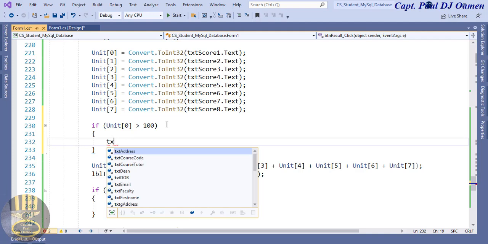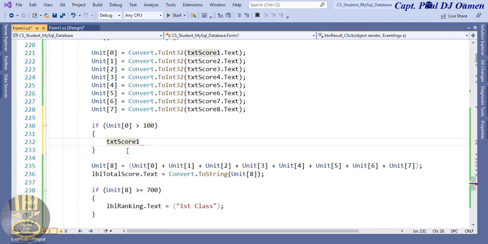txt score 1 dot text equals, okay, no, we defaulted back to 0. Yeah, we don't clear it, just defaulted back to 0. There we go, that's the very first one.